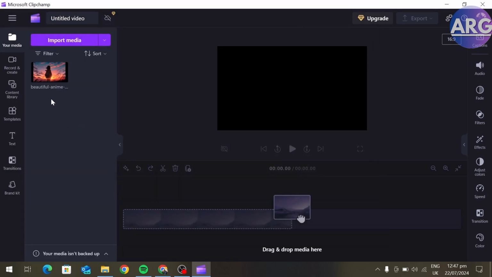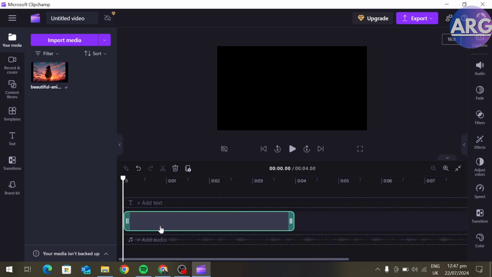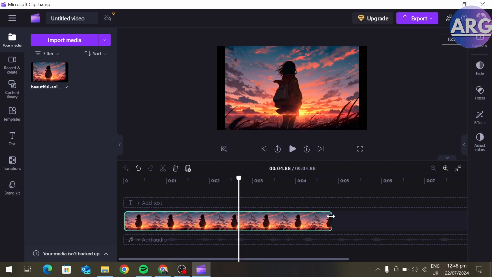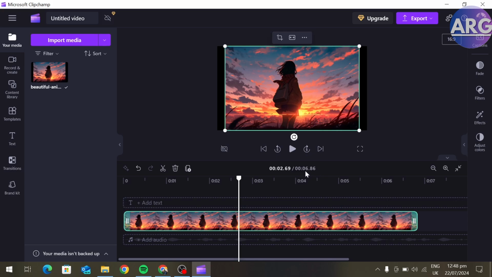After our file is imported, drag your image in your timeline. Here as you can see, our image is in our timeline and it's of 4 seconds. Now to change the duration of our image, go to the end of the image and drag this according to your liking. And here as you can see, the duration of our image is changing.